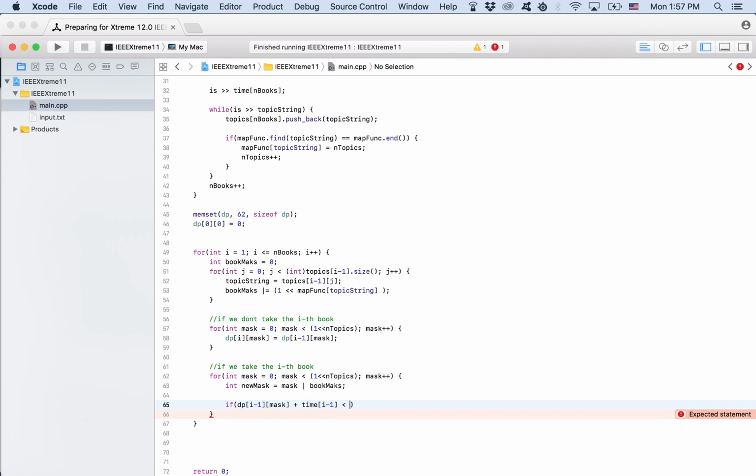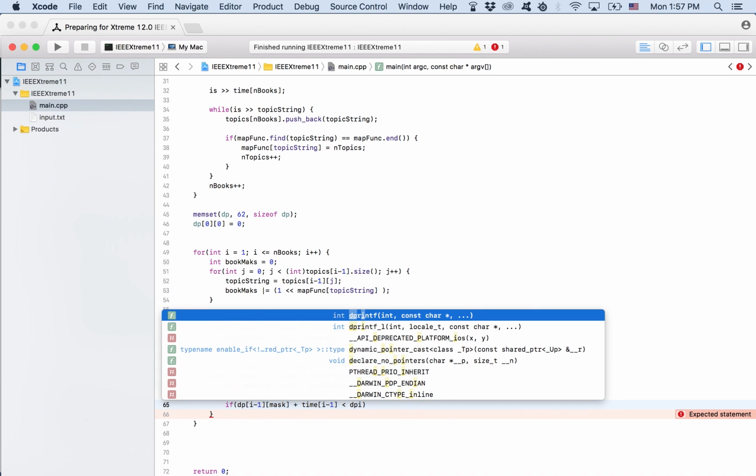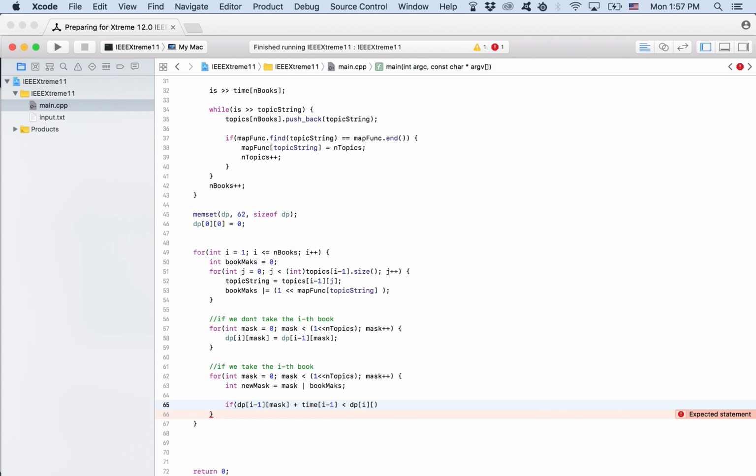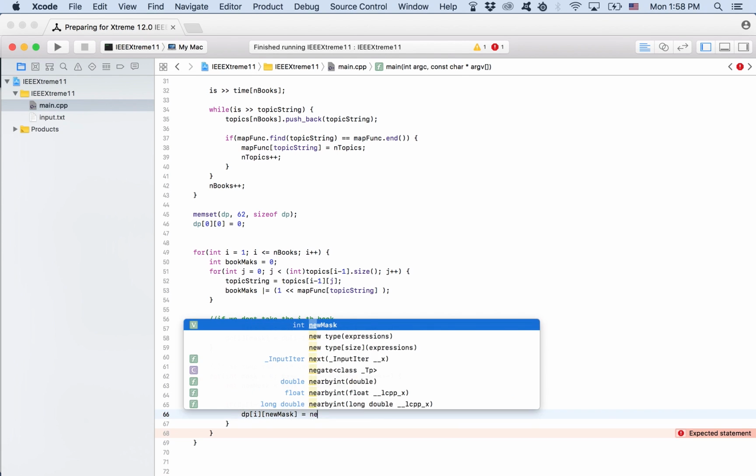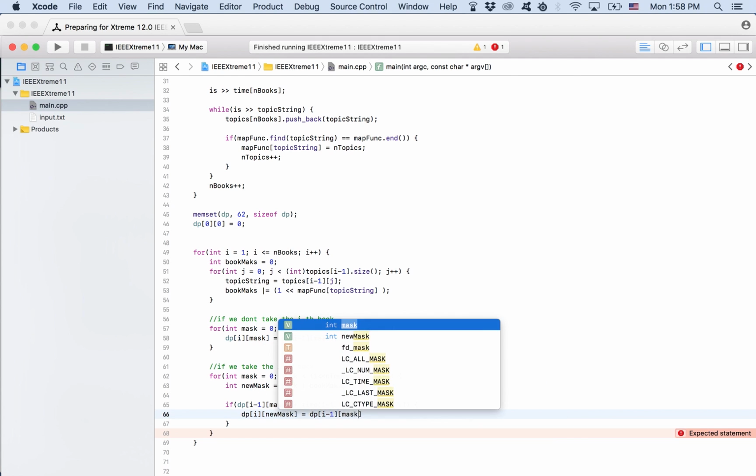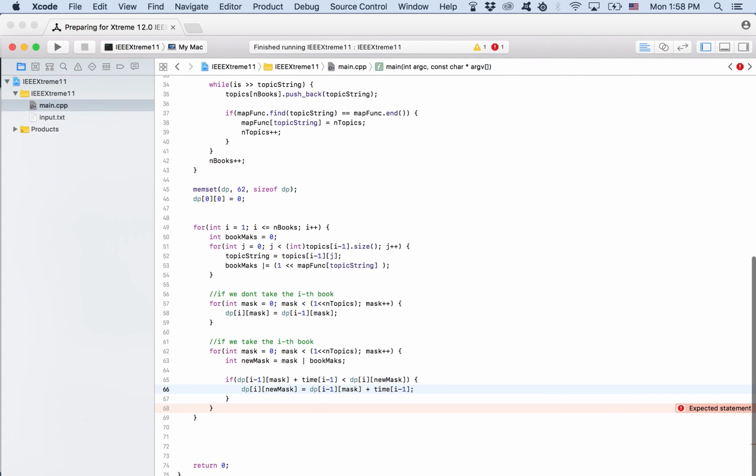If this is a better solution than what we currently have here for I new mask, by reading this book. So this says up to now, without reading this book, plus the time it takes to read this book, if that is better than reading this book and combining it, right? The old mask plus the new mask gives us the combination of bits that we need. If it's better, then we simply store it. So dp of I new mask is equal to dp of I minus 1 mask plus time of I minus 1. Okay.